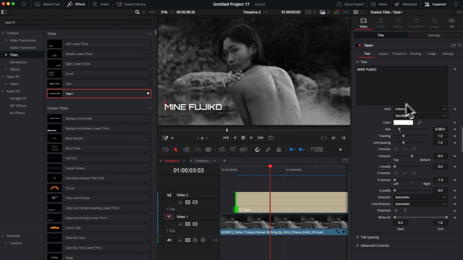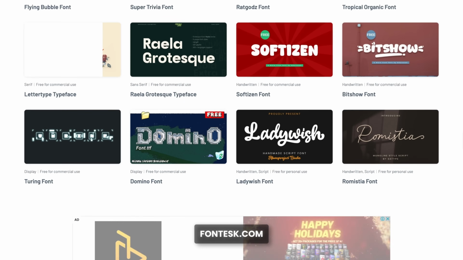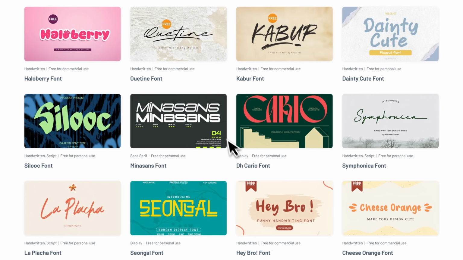By the way, if you're not happy with the font choices that you have available on your computer, you can always go to fontesk.com and download any font that they have available. There are so many different styles and interesting stuff. It's free, so just go ahead and look for the specific style that you're looking for.